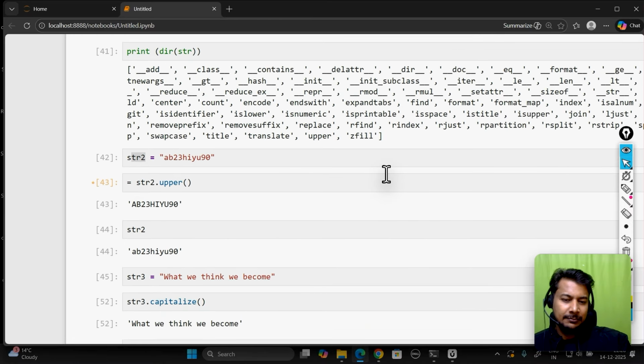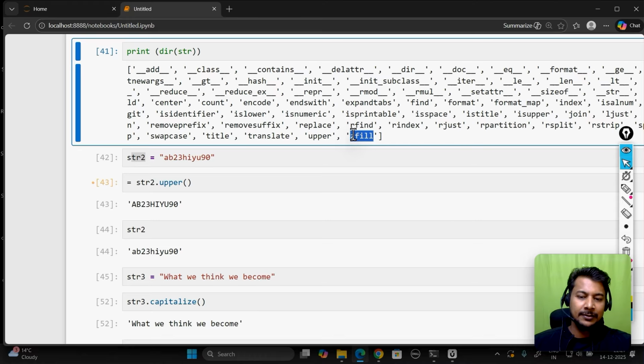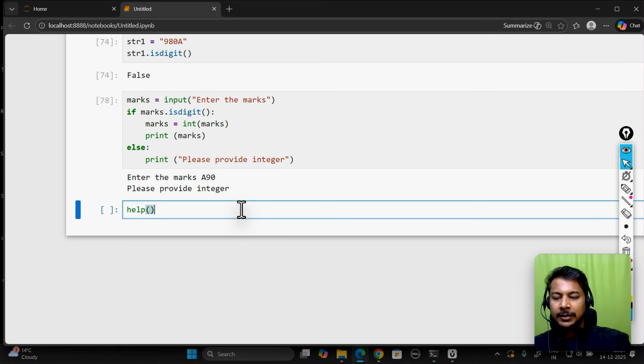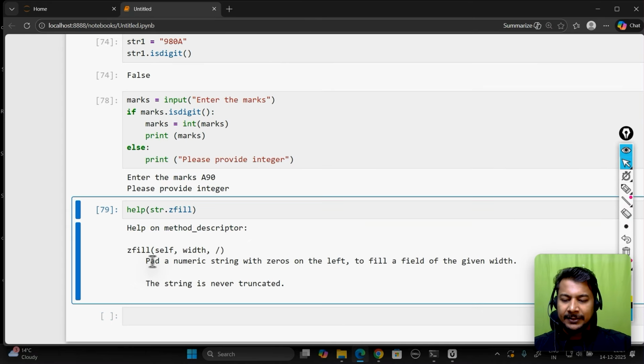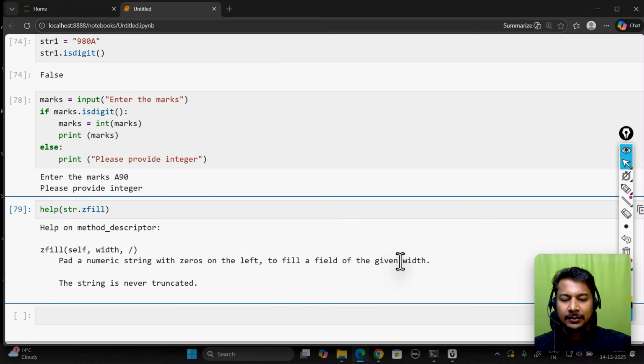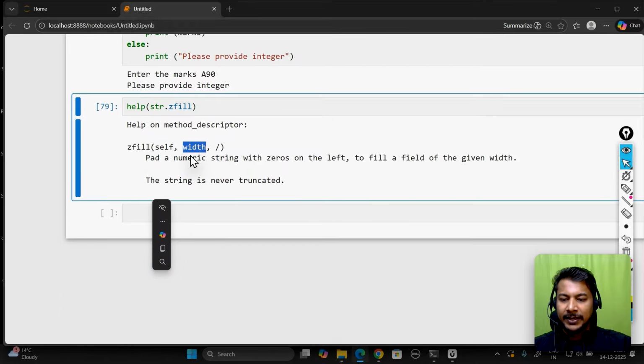So it's not easy to complete all the methods here, so you can try them, like zfill. You want to know how to use zfill, so I told you how to use it: help str dot zfill. It pads the numerical string with 0 on the left-hand side and fills the field to the given width. So you have to give a width.